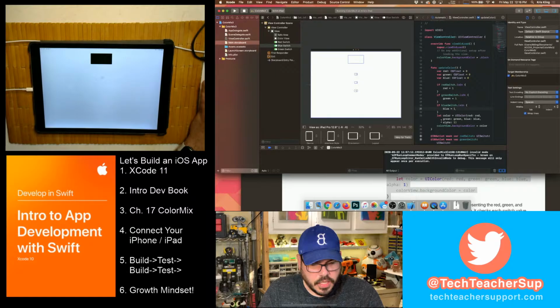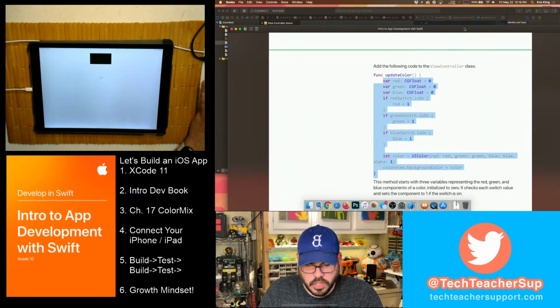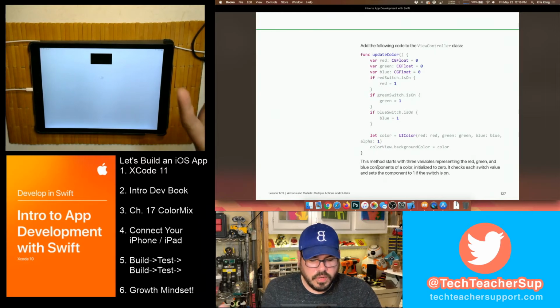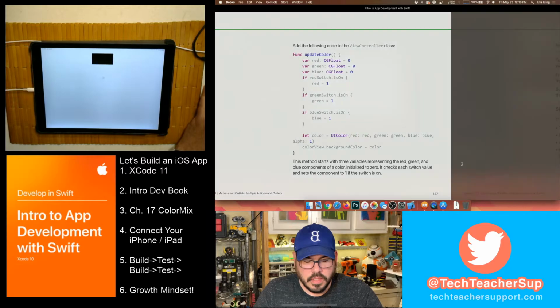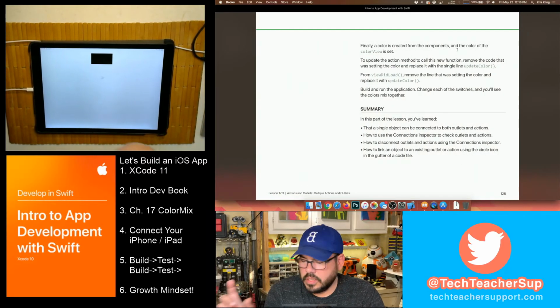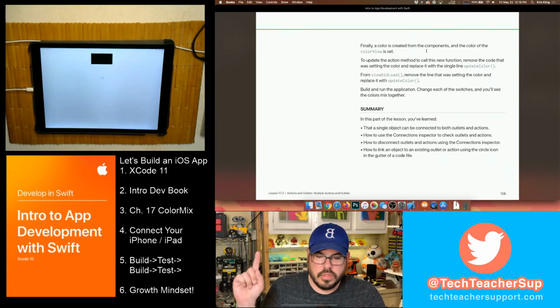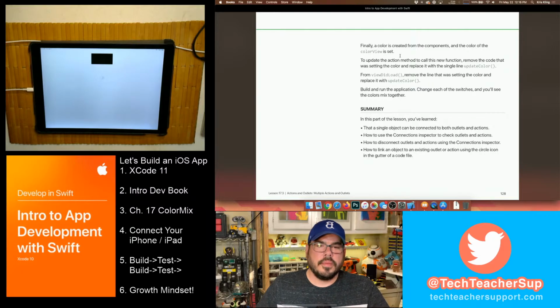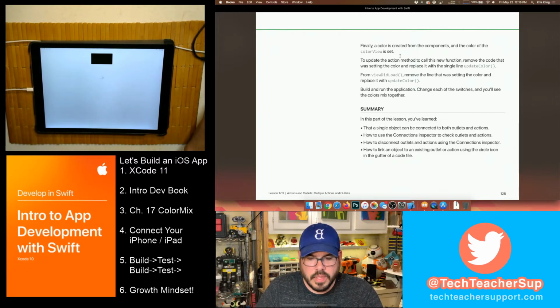Now let's go back here. Let's get our book back on the screen. And again, it tells you what happens. It starts with those 3 variables and it checks them and it adds those together. Now it says finally a color is created and the color view is set. So I'm assuming they want us to build and run and test this, but we have to call this method. So we created this method, but we have to tell the app when to run it. And I'm assuming it should run that right away.